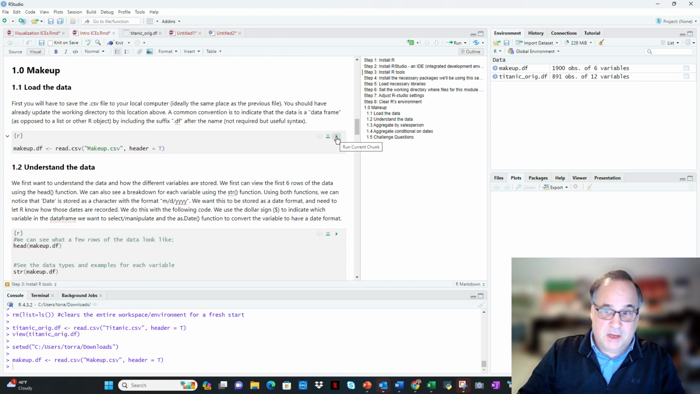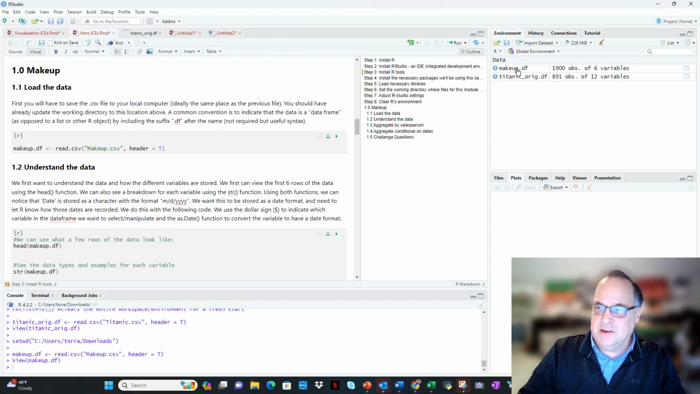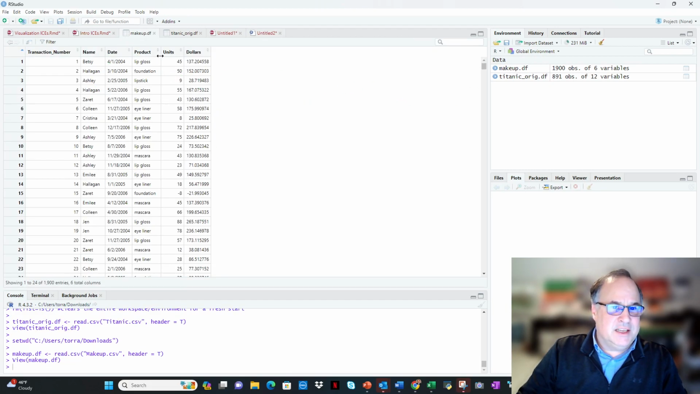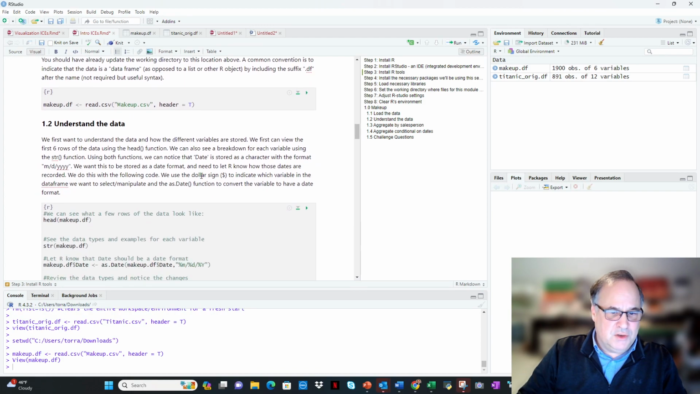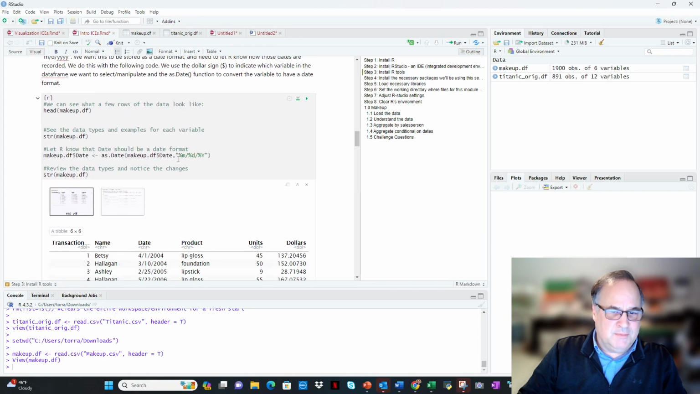You hit run the chunk. So run the current chunk. When I say run the chunk, that's that green arrow. You see it brought the file in right here. You can click on it to see the data looks good. And then this is how it feels when it's running well.